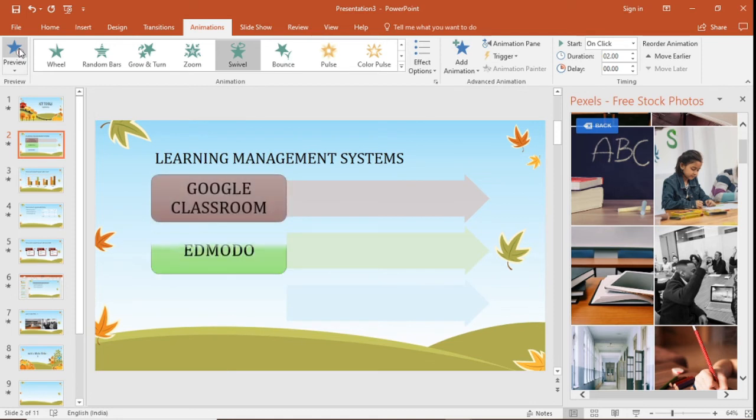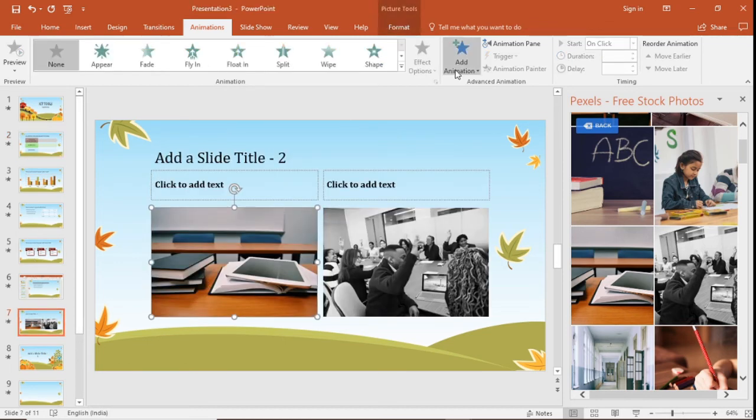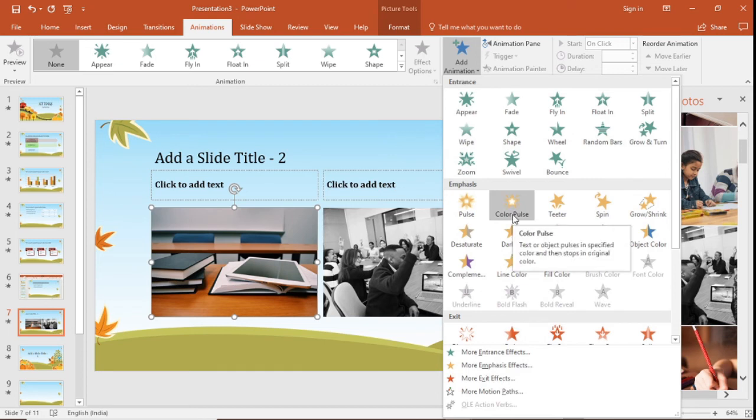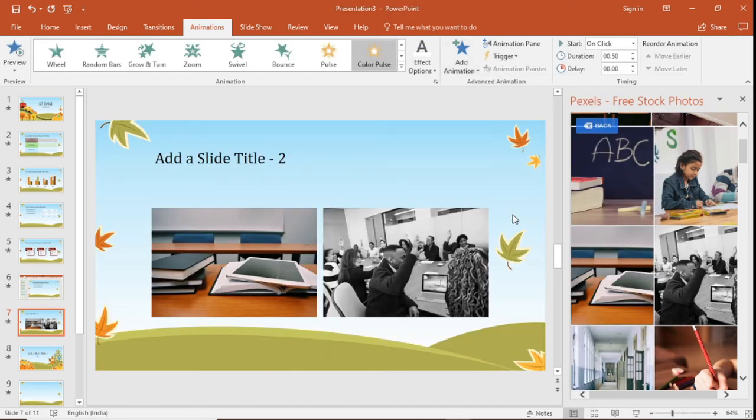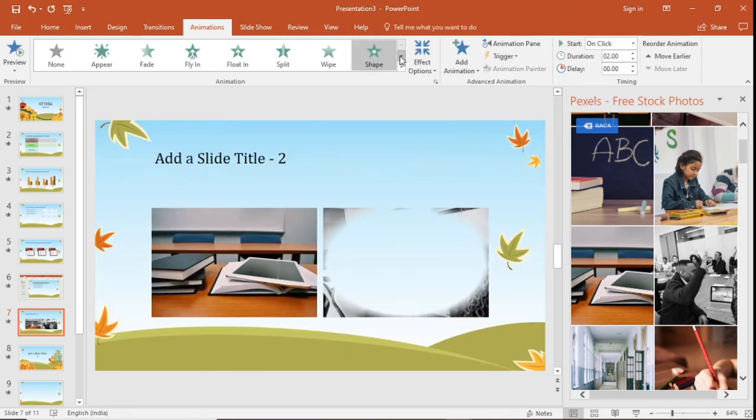Let me preview what happens. So this is how the animation appears after we insert the smart art. So rather than seeing everything as just images with a plain presentation, we can try a lot of animation effects that are available in our Microsoft PowerPoint presentation. So for example, this picture, we can click on add animation. We can give any type of animation that we want. And for this also, we can give any animation that we want.